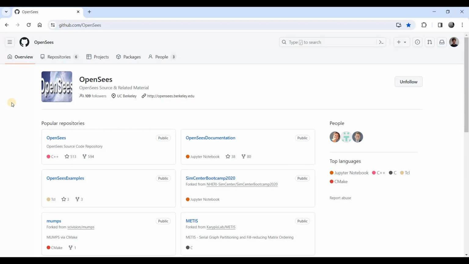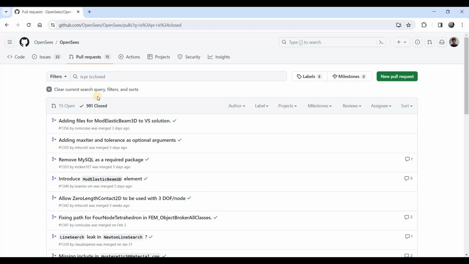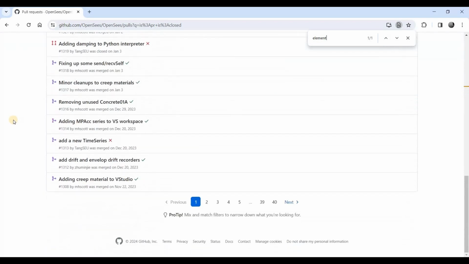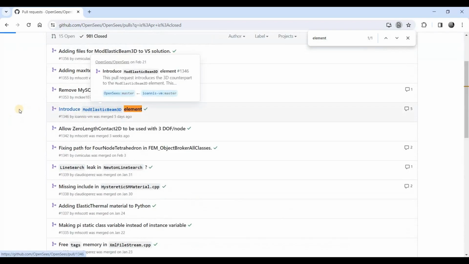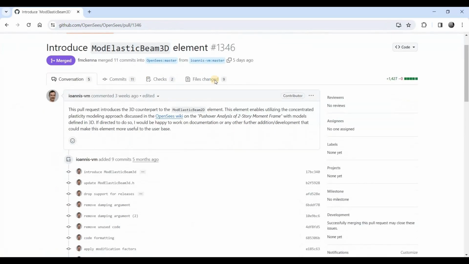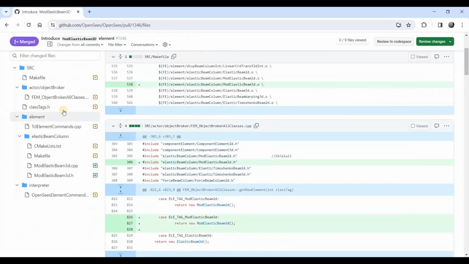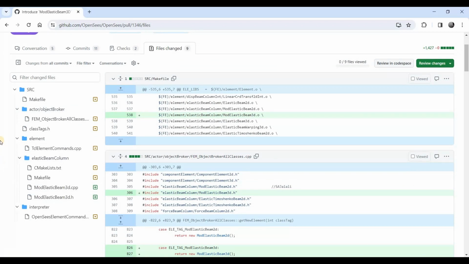Another possibility is to search directly in the OpenSees source code on GitHub. For this, navigate to the repository, go to Pull Requests, select Closed, and search for relevant keywords. I will use the keyword element. It returns one result on the first page, yes. Let's check if this pull request really adds an element to the source code. Yes, it seems so. Now let's check the files changed. Okay, so here on the left side you have the files that need to be changed or added in order to contribute with an element to the OpenSees source code.